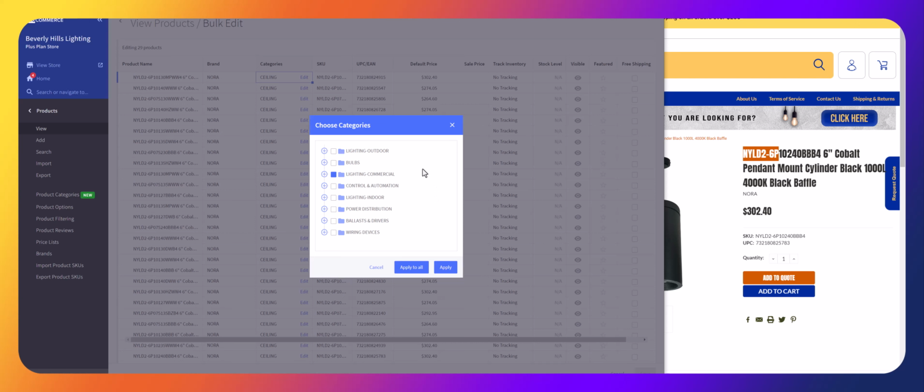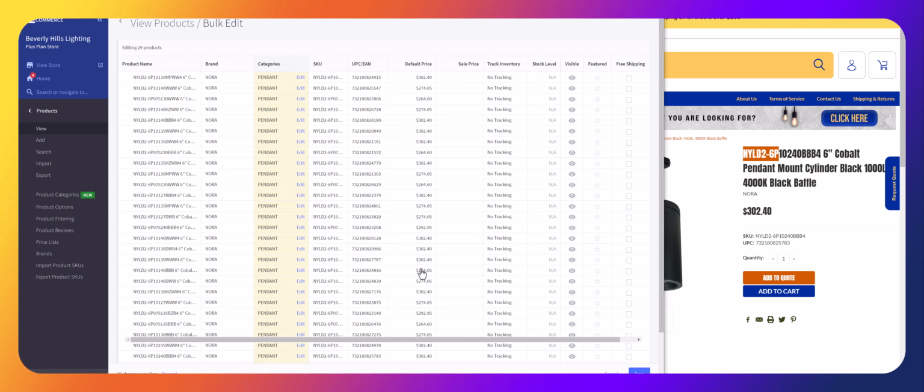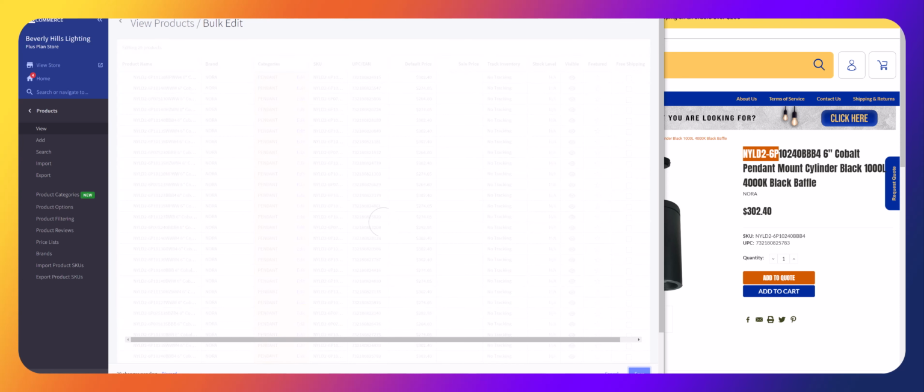So in order for the categorization to stick and not be confusing, we have to undo the category it's in. So lighting, commercial, ceiling, we uncheck that one, and we want all of these to go into pendant. All right. Now I'm going to tell it apply to all. As you can see, it's changed all of them to pendant. Now, as the final bit, I'll do save.